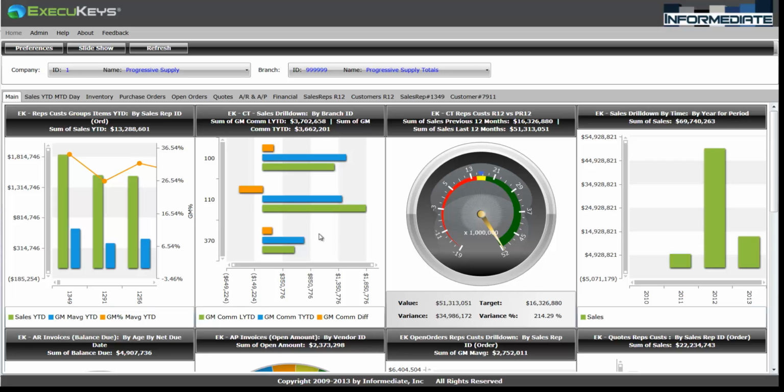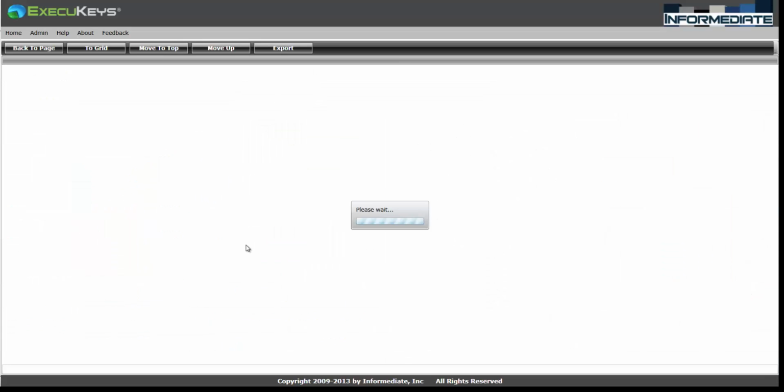In this case, we start at the branch level, and these specific legends indicate that blue is gross margin commission cost this year to date, green is gross margin commission cost last year to date, and orange is the difference. So it's easy to see that location 10 is down significantly, about 400,000 in this case.